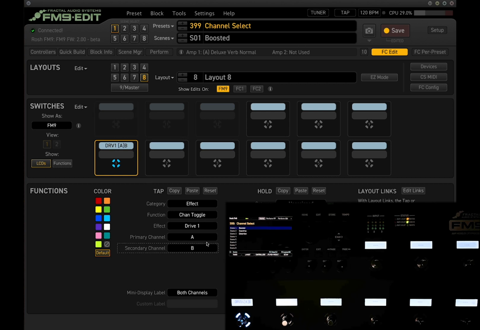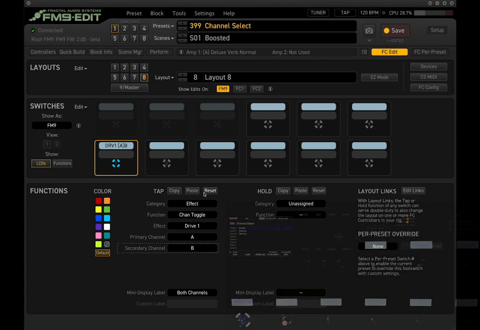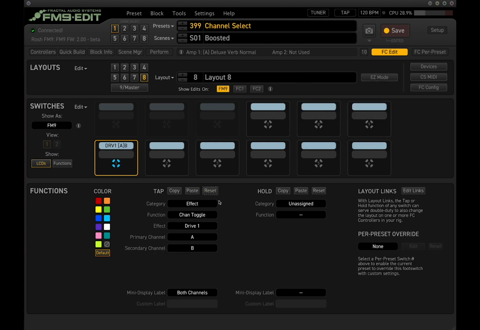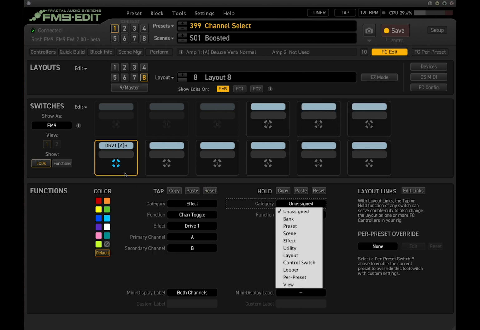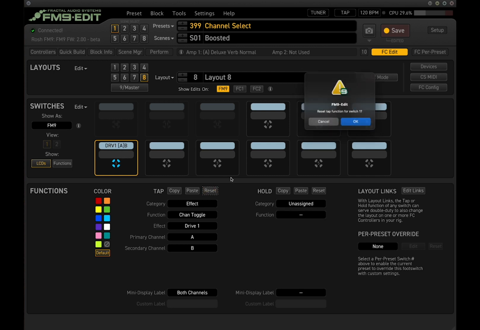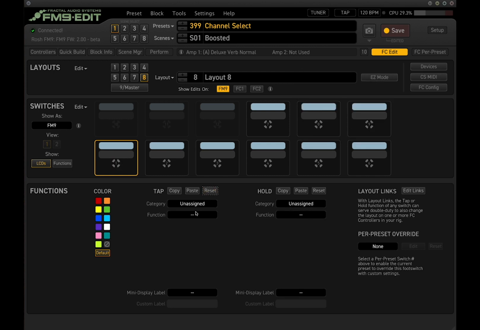So one strategy that I use a lot is that you can use the hold function to select which block you want, which channel of that block you want, and then you use the tap function to engage it. So I'm going to reset this. Let's start from the beginning of how we would do that.